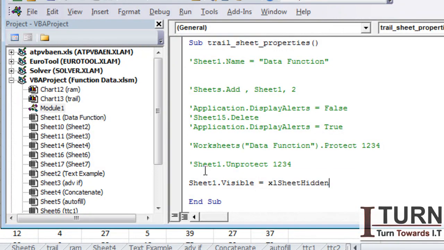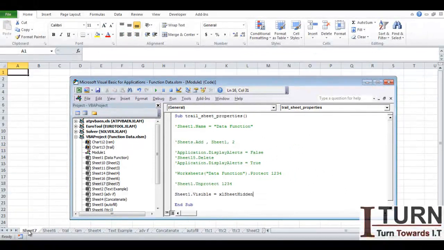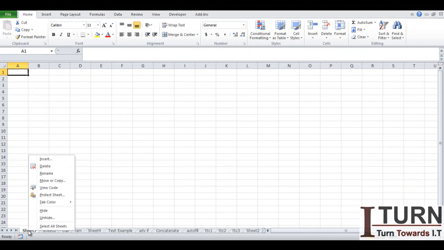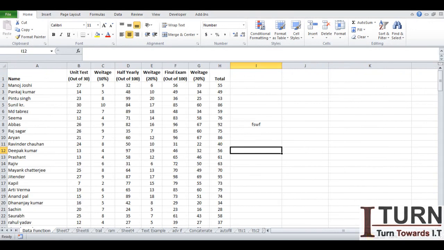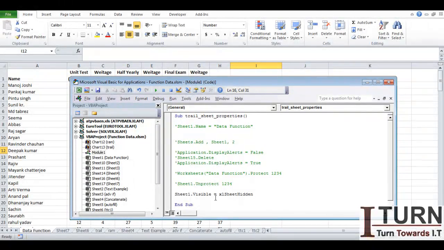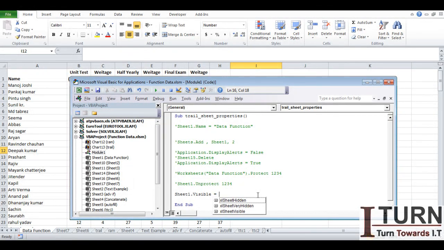Let's say I'm going with the hidden property, so it's going to hide this. But in order to unhide this, it is very easy for the end user. He can simply click over here, Unhide, and it is very easy to unhide. However, I don't want the end user to be able to unhide this.